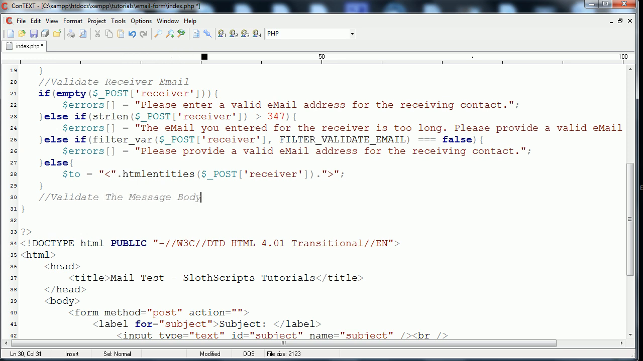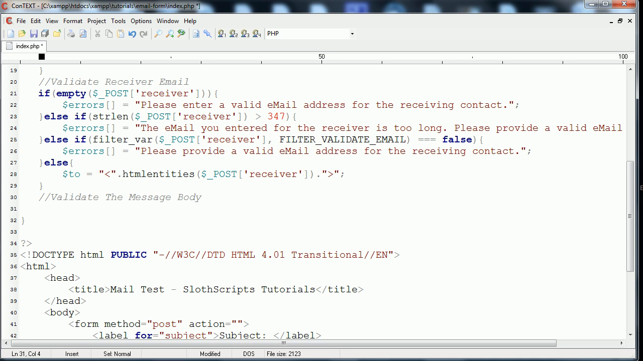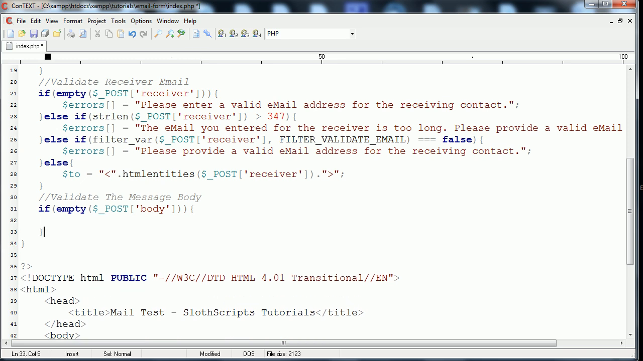And so again, our first check on this is going to be if empty, and that's the posted body, then our errors will be, oops, don't want that. We're going to just have the error in the errors array, please enter a message. Nice and simple. And that will be, again, the only validation we do on the body.